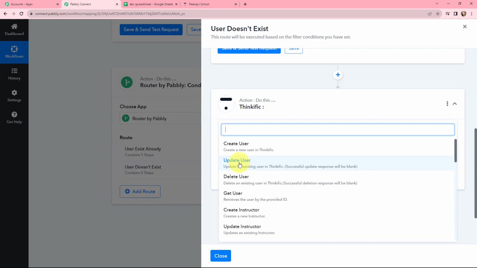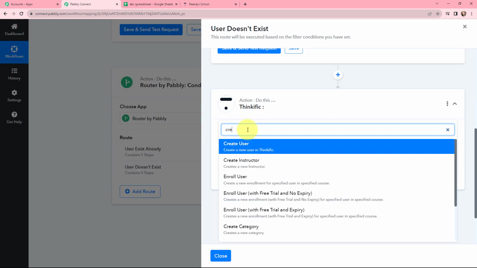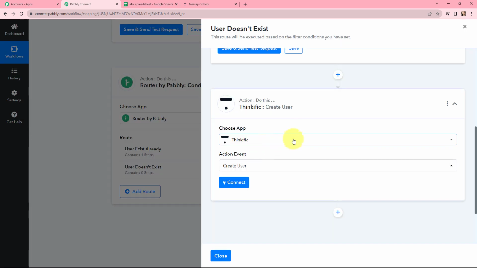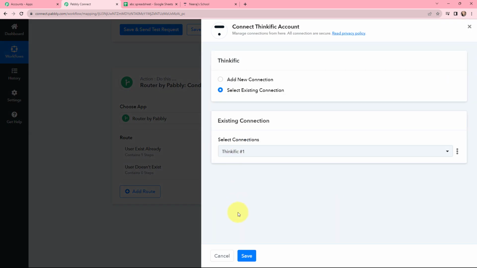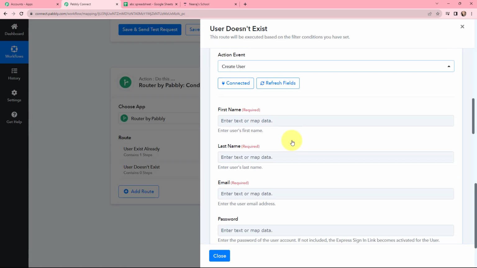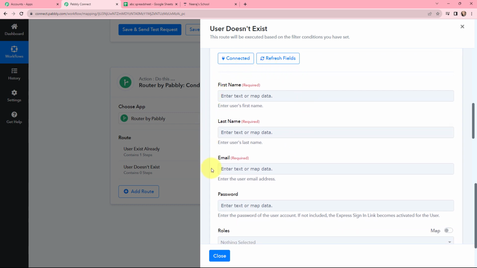So over here in the action event, I will go to create user and click on that. So over here in Thinkific, as this user does not exist, I want to create a user firstly. So I will click on connect and go with the existing connection. So now over here, I need to map these details. Instead of entering it manually, I will use mapping.